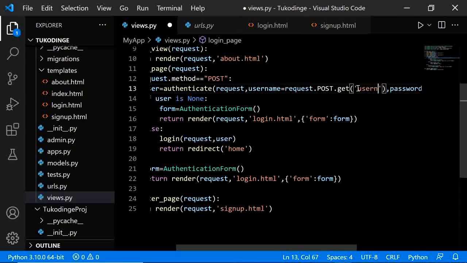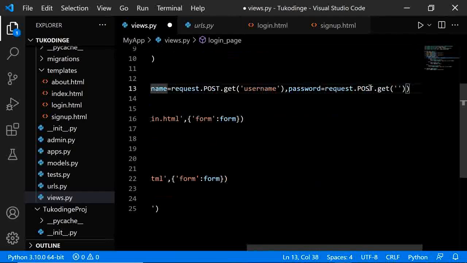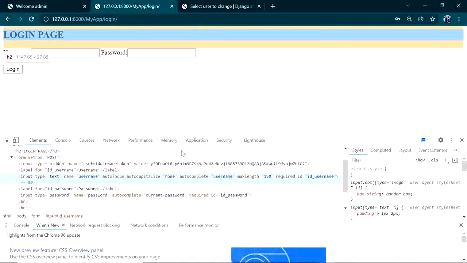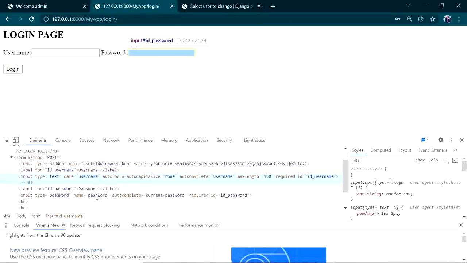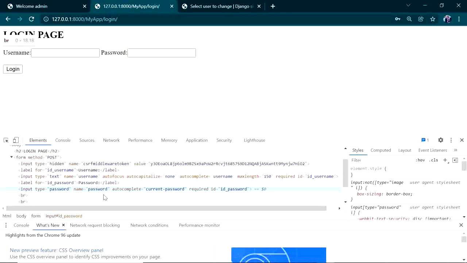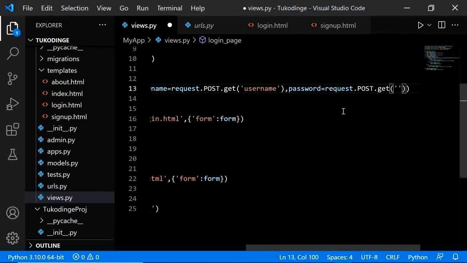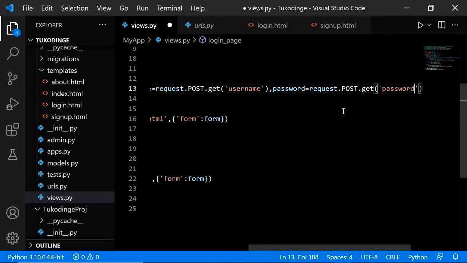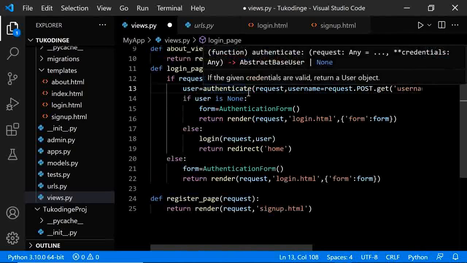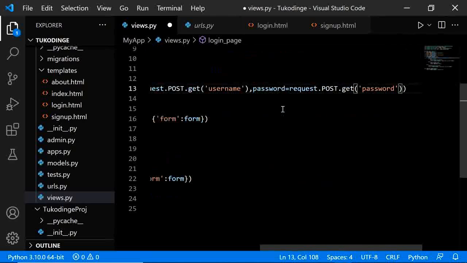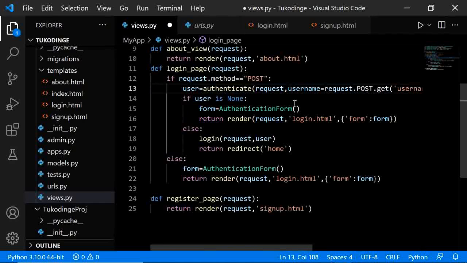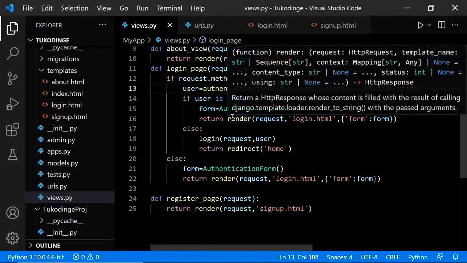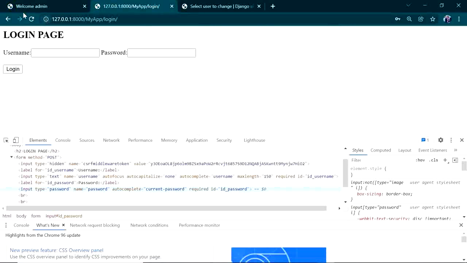So we want to get the username that has been entered, and assign it to username, and get the password. The name for this field is password, as you can see here. Even when you design your own form and you don't use the Django authentication form, you just need to pick what you've entered in the username and password using the name attribute.